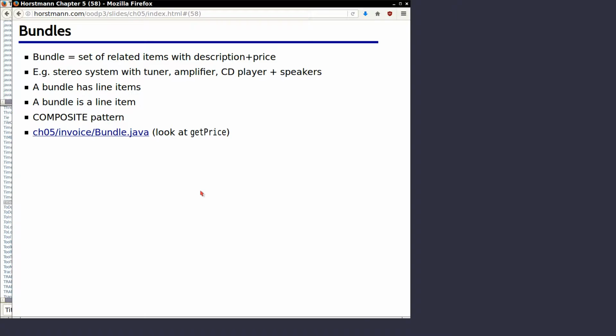So consider a bundle. Sometimes it happens that you want to bundle a bunch of things together and maybe sell them at a discount or something. Here, as you can see, this is a very old example. These days, probably no one knows anymore what a stereo system and a tuner and an amplifier is, but now work with me here. So in the olden days, people built their own thing.